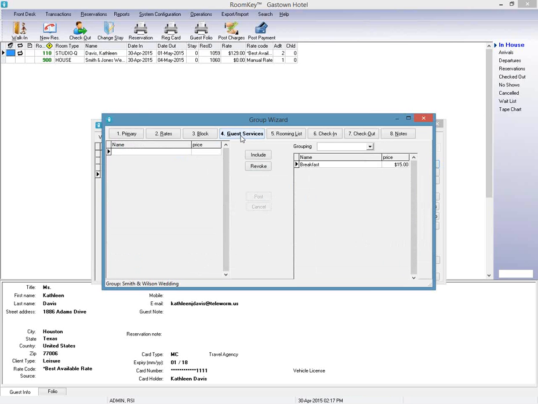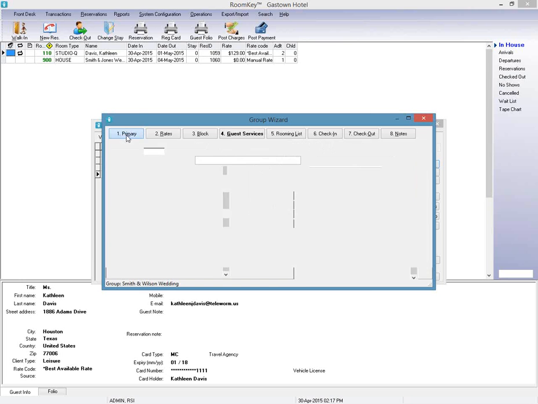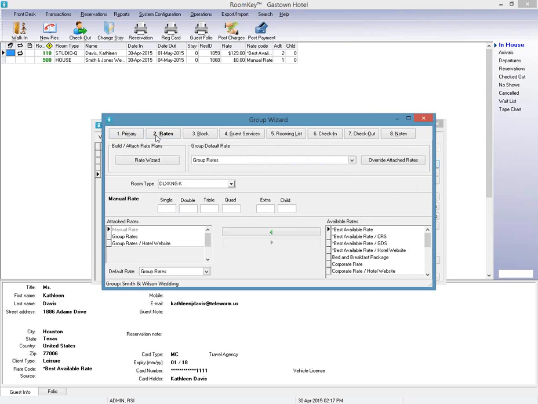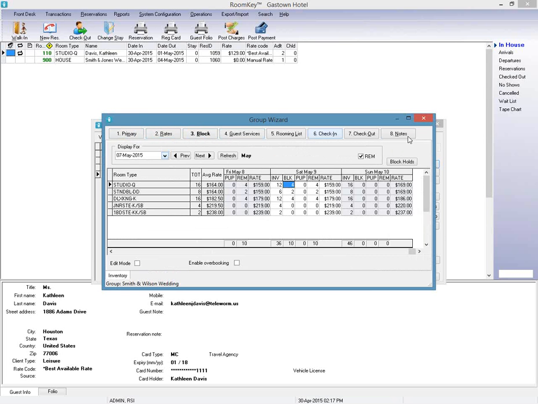I do want to just show here the number 4 guest services tab. If you have a guest service entered into your system, you can also select what you have available from the right-hand side and then select include, which is going to shift them over to the left, and any reservations that are part of this group will have any guest services automatically attached to that. The main tabs that do need to be completed for a group would be primary tab 1, rates for number 2, and block number 3.